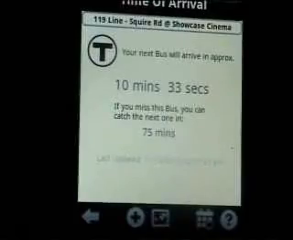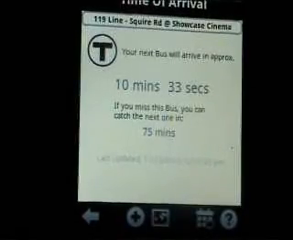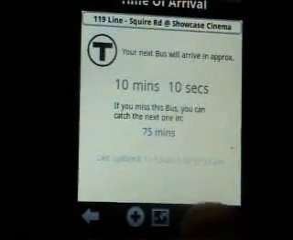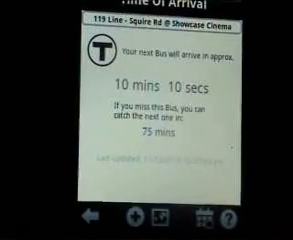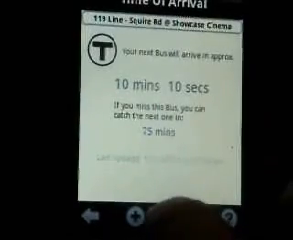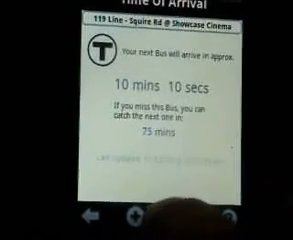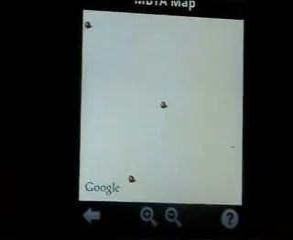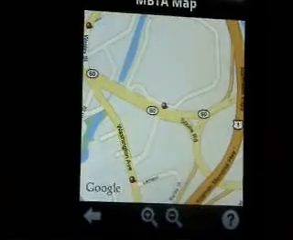Now, at the bottom, you see some familiar buttons that I described: the add to favorites, the map, the help, the back button. There's also one other button here which displays the scheduled times for that particular stop. I'll get to that in a second. But what I want to do is click on the map button so I can show you the route map.